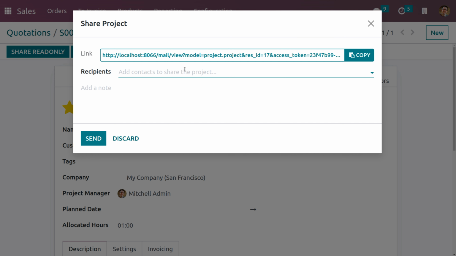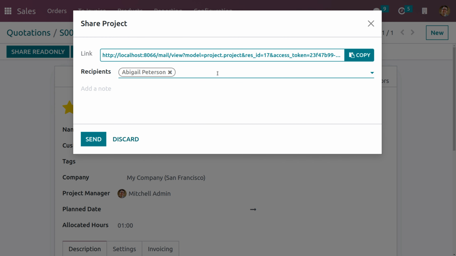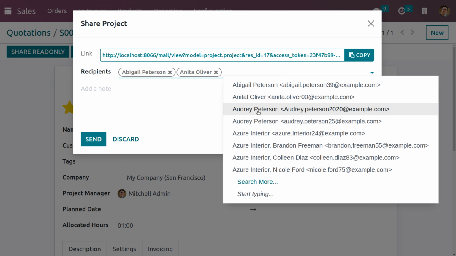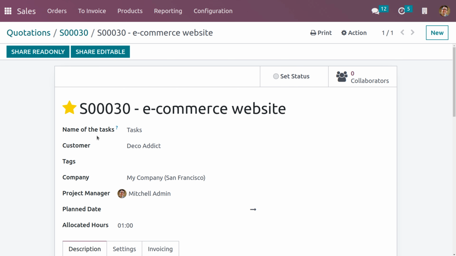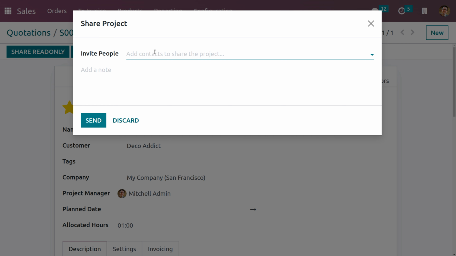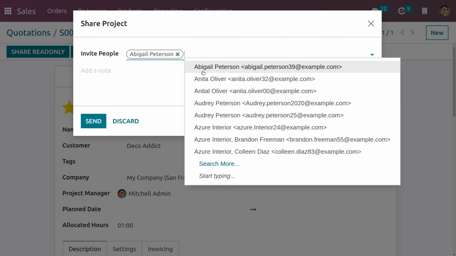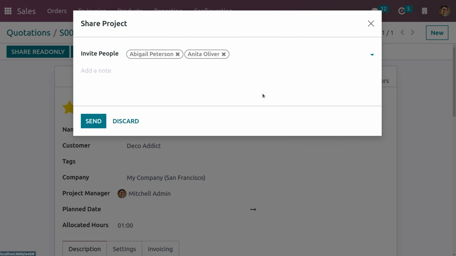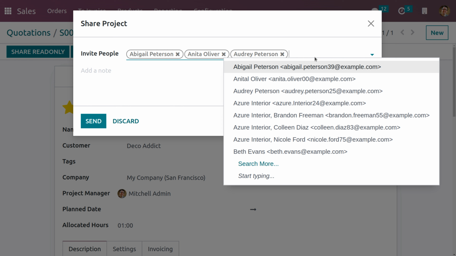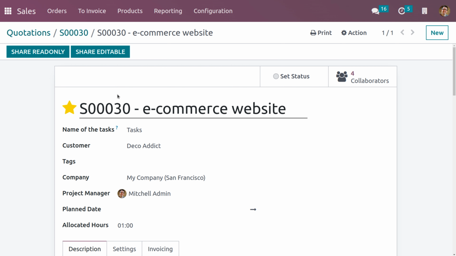If you want to share this project or sale order, you can click on share project, and you can add multiple recipients over here. And let me click on send so that they can read the project. Now if you want to make any addition in this project with other people in an organization, you can click on share editable. Here you can invite multiple people from the organization. So you can choose multiple IDs from the list. And when you click on the send button, you can see we currently have 4 collaborators. So these people can make changes or alter the project.